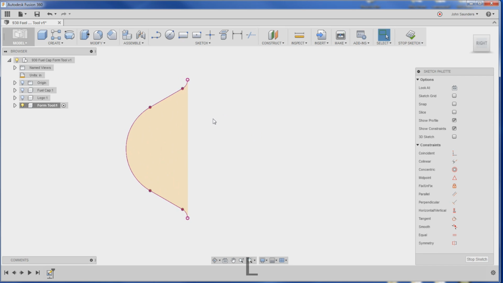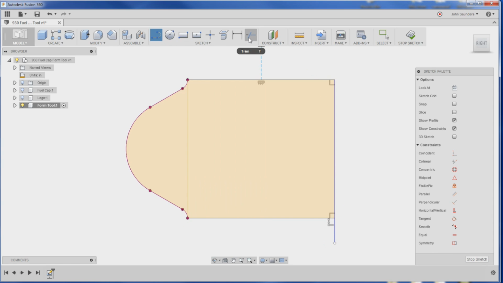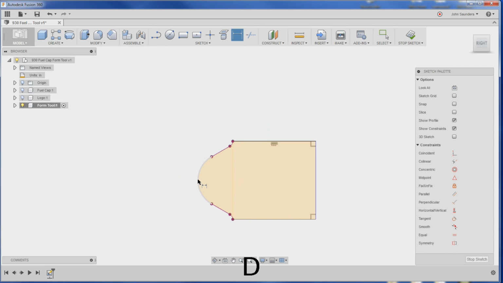Hit L for line, sketch out a line down to here, over to here, Alt T for trim, that little side up, and let's say that the overall height or width should be, can I do that? Not letting me do that. You have to adjust that, but you could say that this is 0.4.